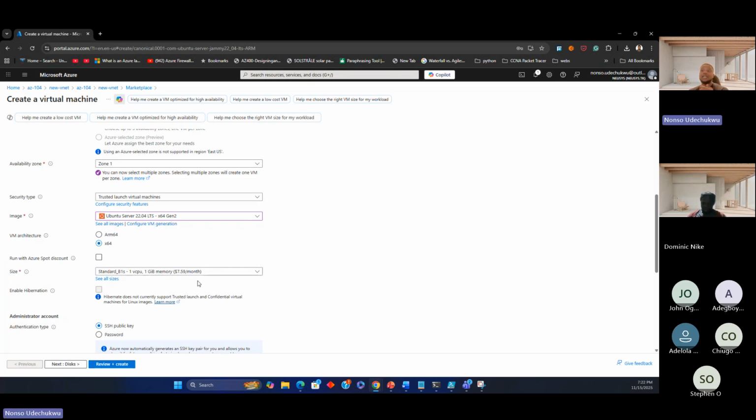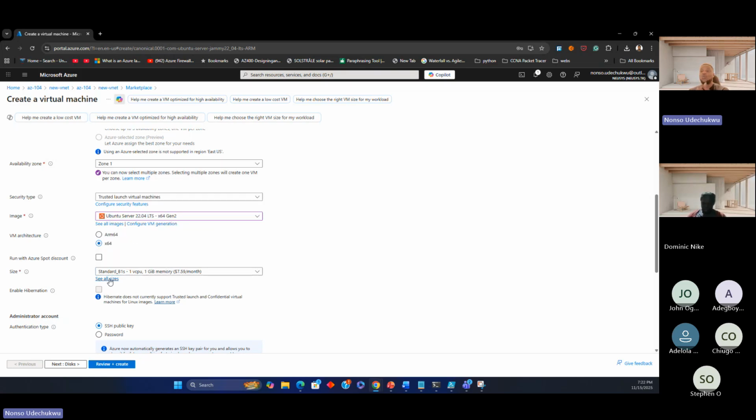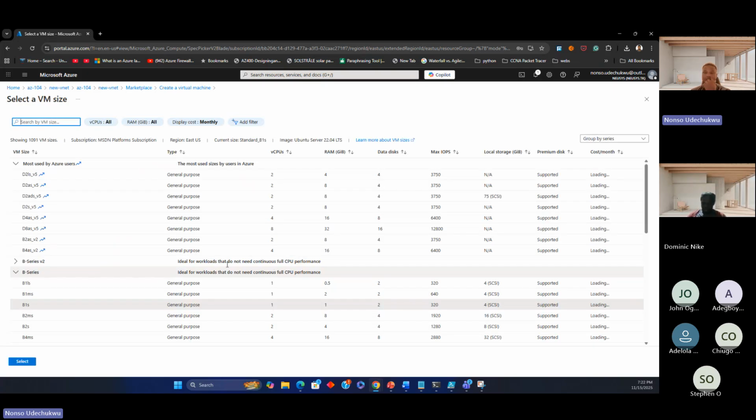Next one is talking about the SKU, the size. So the size, just like Dominic mentioned, is all about what you can afford, right? What's the requirement of that VM? So he mentioned general purpose, which is for all kinds of resources, yeah, this is what you can go for. But beyond that, there are also ones that are specific. For example, he mentioned memory optimized.